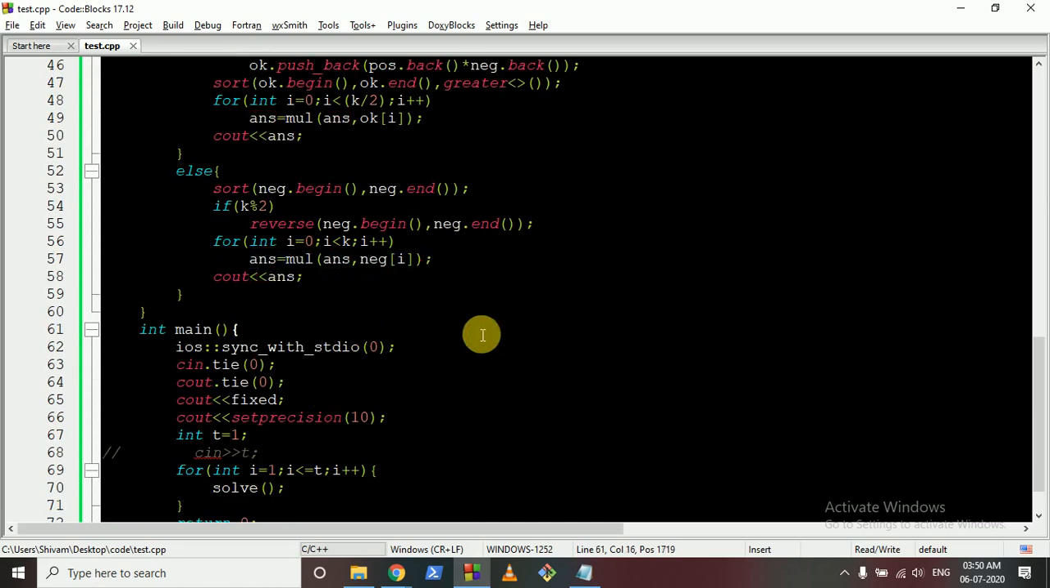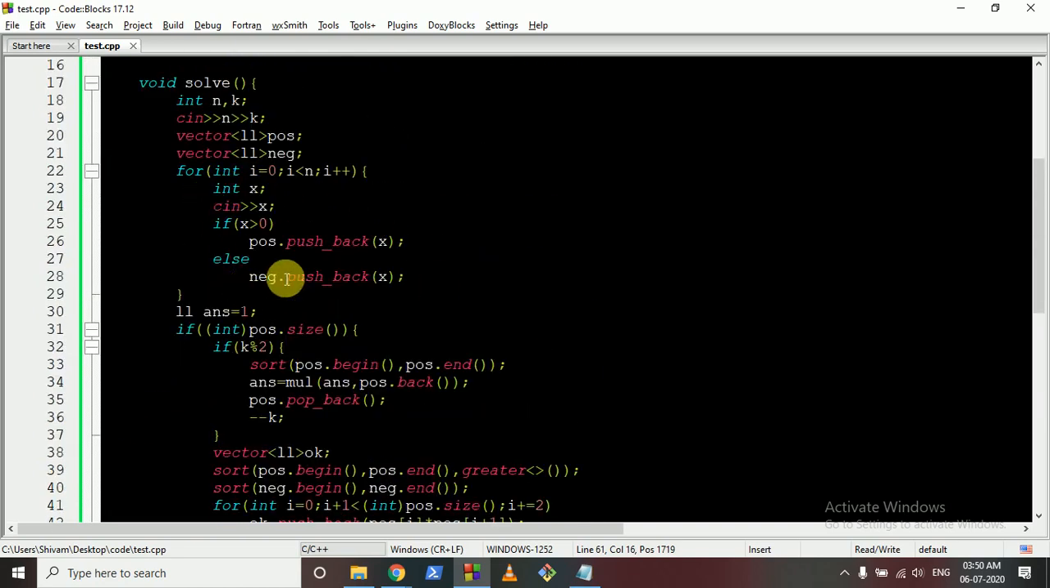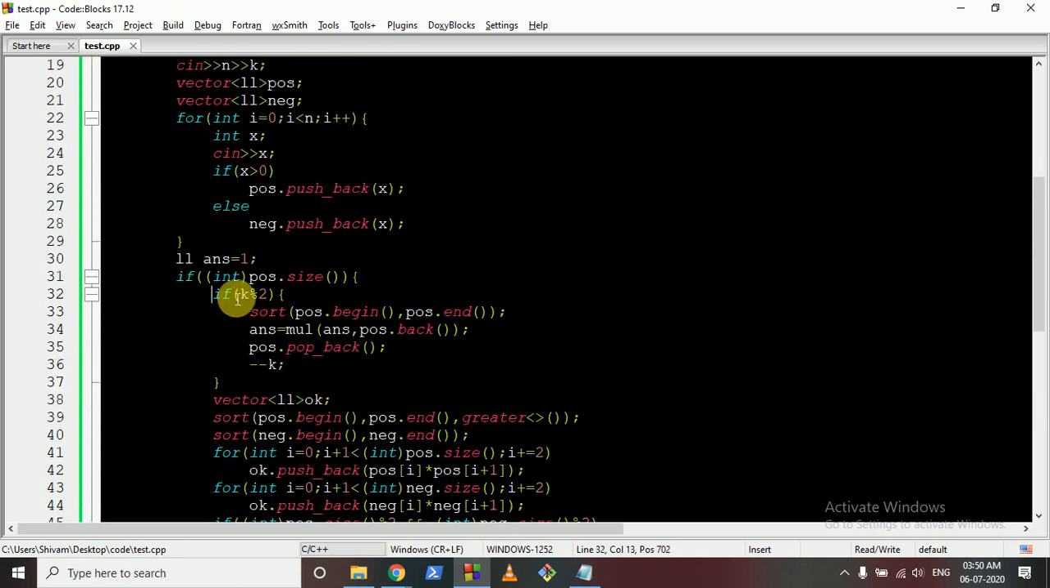Else, if there is some positive number and k is odd, then you have to make it even. So how can you make it even? You can first sort this positive array. It means that it has some values, it is not 0, but we have to choose k elements, which is odd. So you sort this positive array first.